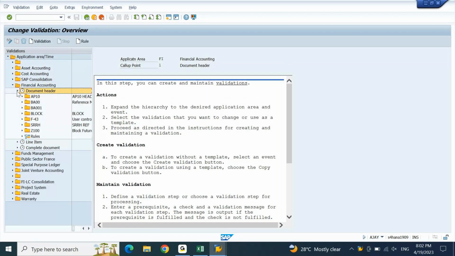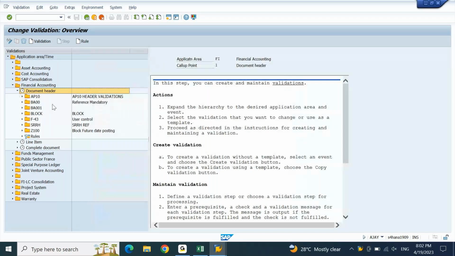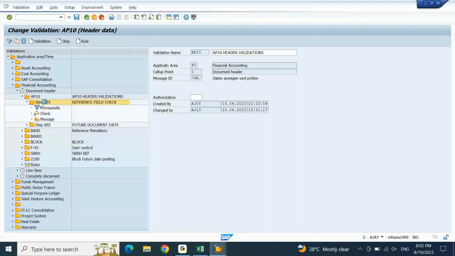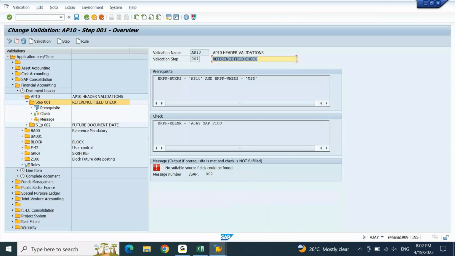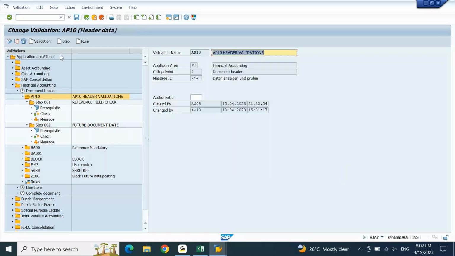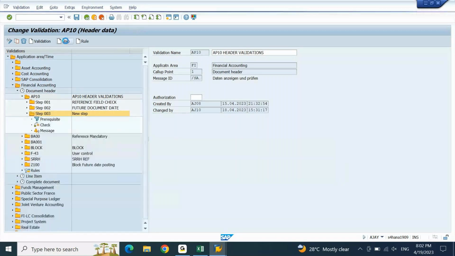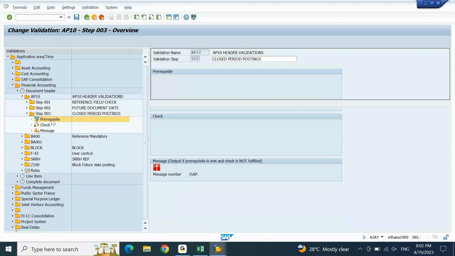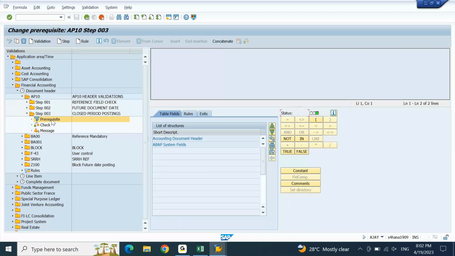We have created a validation called AP10. Select this AP10. Open this. Currently you have a reference and future document validations. Fine. I want to add a third step. Select this AP10, click on step, insert step. Now I'll put closed period postings. Prerequisite: I want to apply this for all the users in my company code for all the transactions.